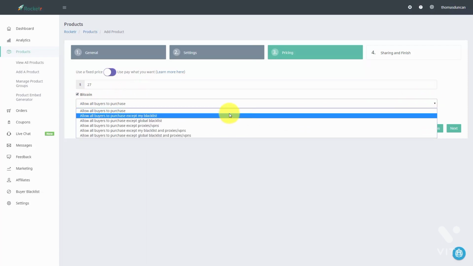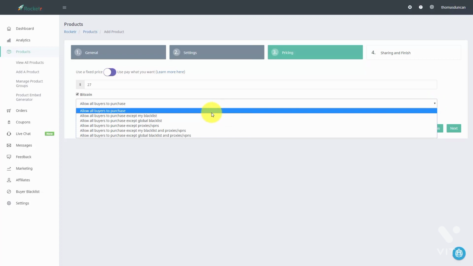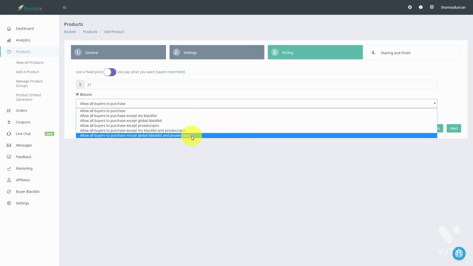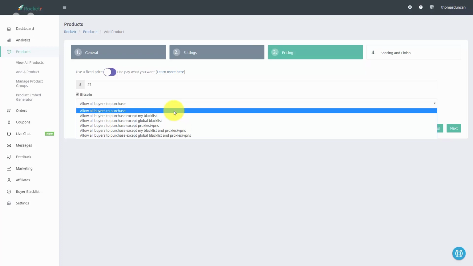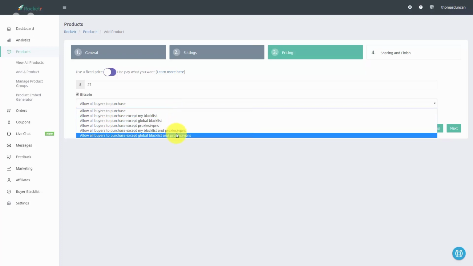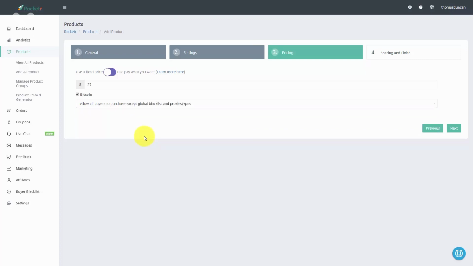Rocketer will allow us to have everyone be able to purchase with the exception of certain limitations. We can limit people by our global blacklist, and anyone buying from a proxy, which typically indicates some kind of lack of trust, or we can allow all buyers to purchase. The most conservative way to allow people to purchase would be to not accept purchases from people on a global blacklist and proxies. In this particular case, we're going to use the most conservative method, and then we're going to click next.